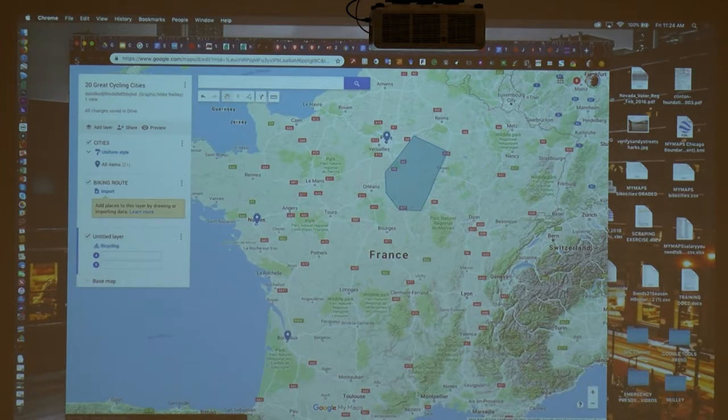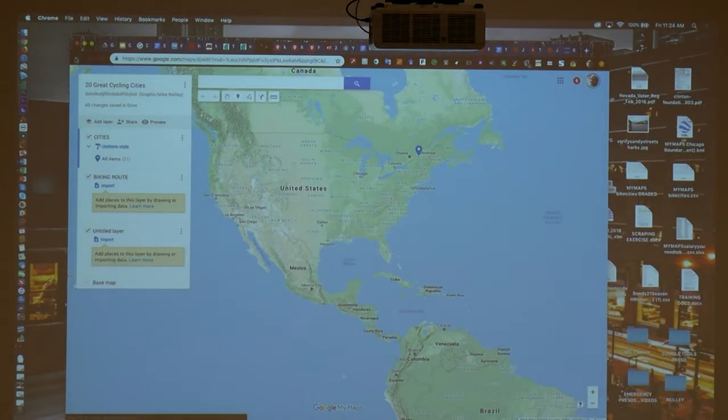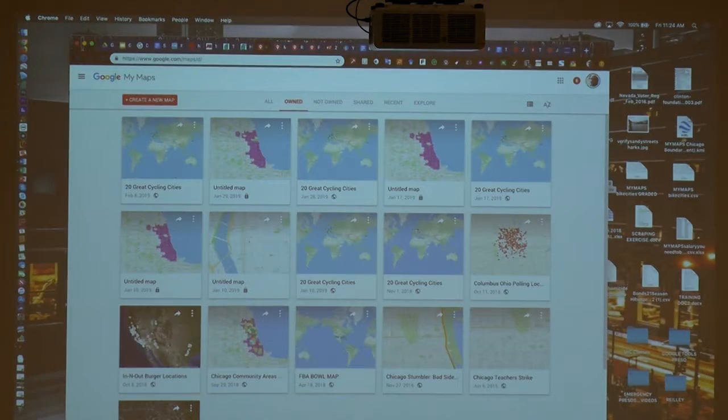And that is Google My Maps. I'm going to go in and kill it out now. Say goodbye.